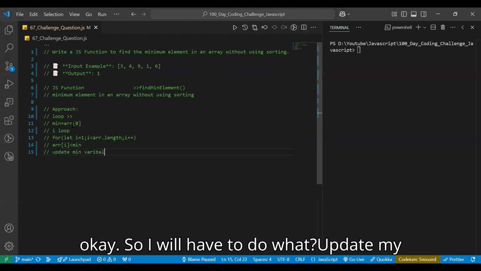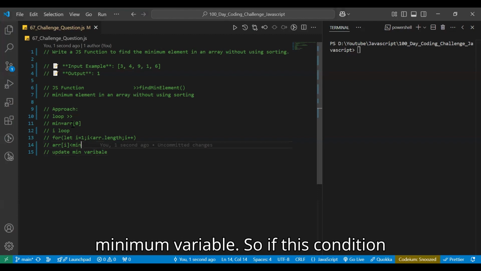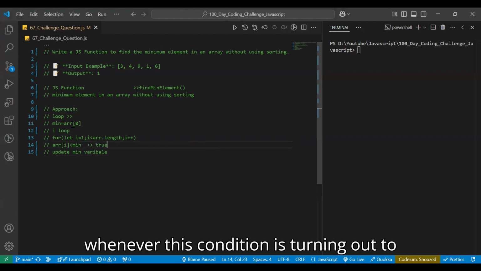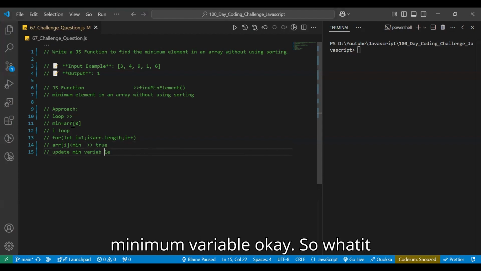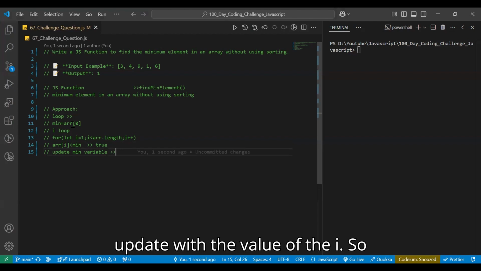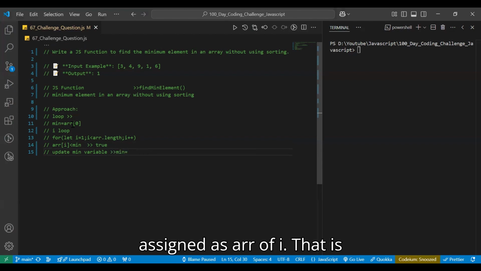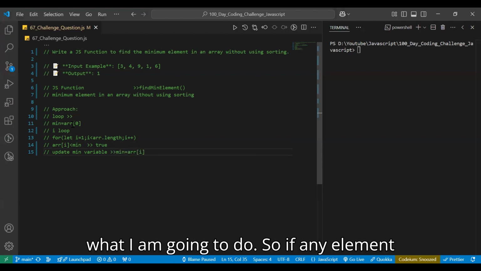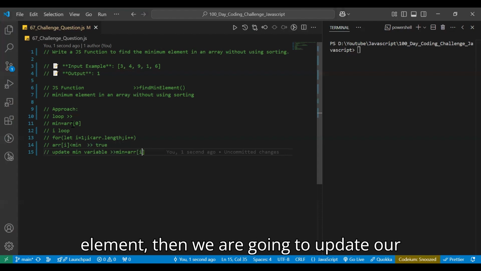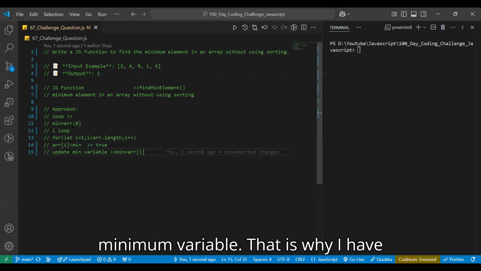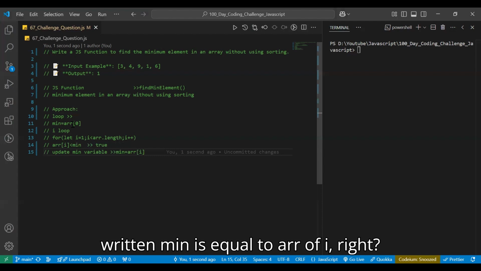Whenever this condition turns out to be true, I will update my minimum variable. What is it going to get updated with? I will just update it with the value of arr[i]. So I will write: min gets assigned arr[i]. That is what I am going to do. If any element is smaller than the current minimum element, then we update our minimum variable. That is why I have written min is equal to arr[i], correct?